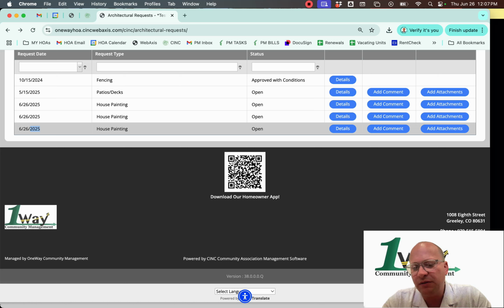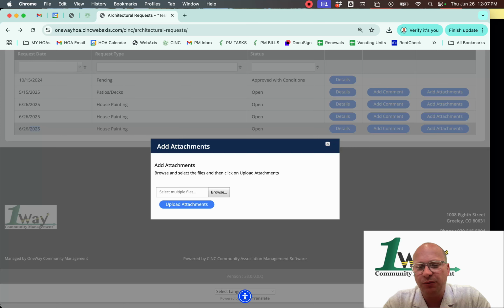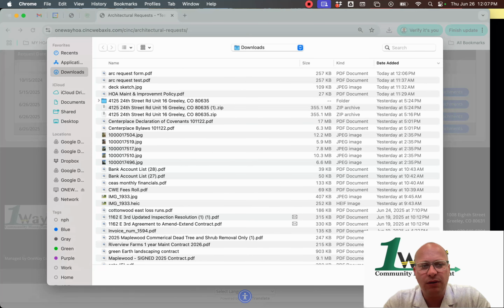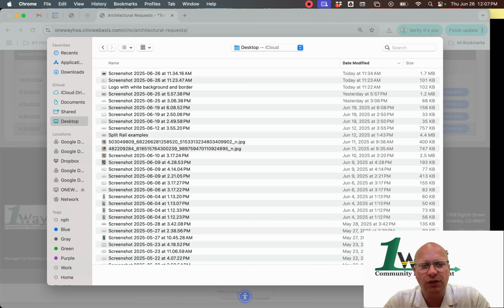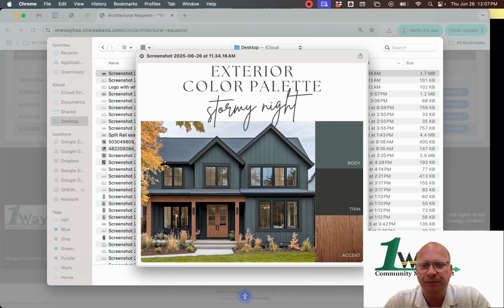But you know what I forgot to do? I forgot to add my color tiles. So I'm going to add an attachment. And I know that I saved that to my desktop as a screenshot. It's right here. Isn't that helpful? Here's the body, here's the trim, and then the accent, okay? And you can see that the colors are on this building.